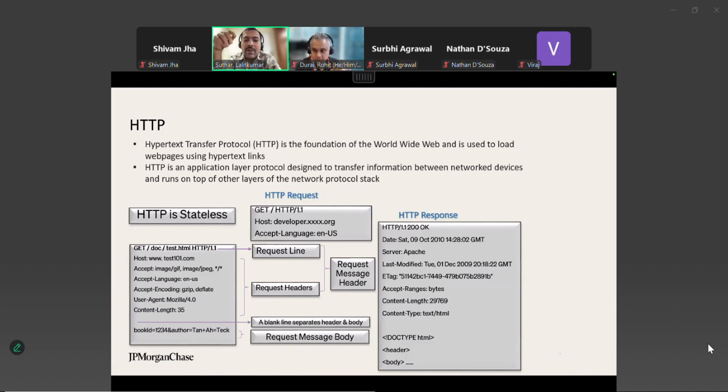If I make it even simpler, whenever you hit a page in your browser, the browser prepares an HTTP request and sends it to the service, and the service will give you back an HTTP response. Now, how does the browser understand what my response is? That is through this HTTP protocol.